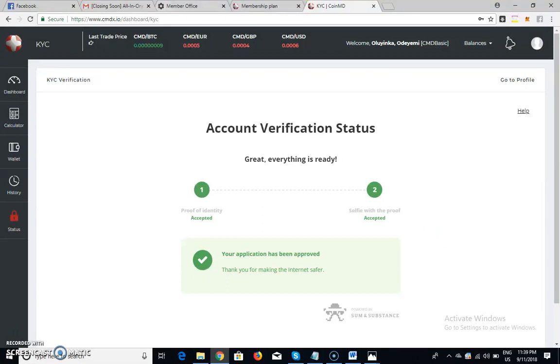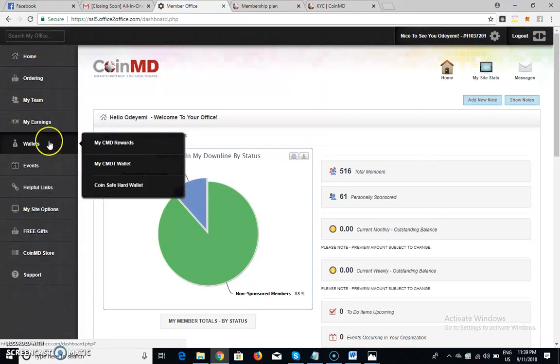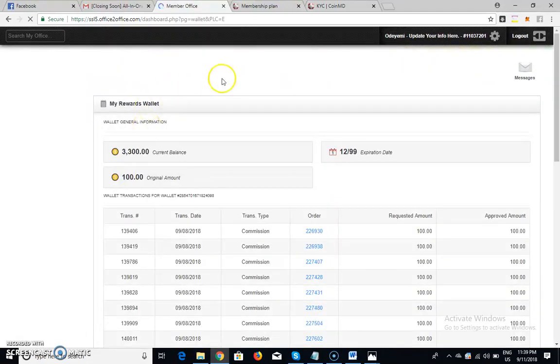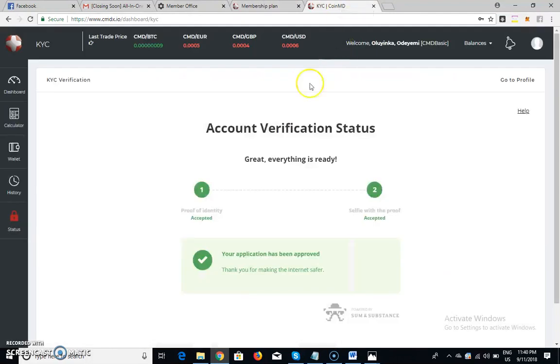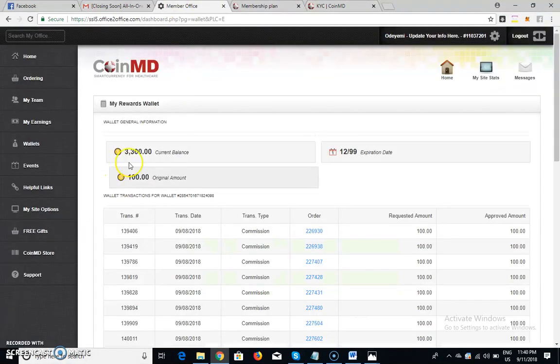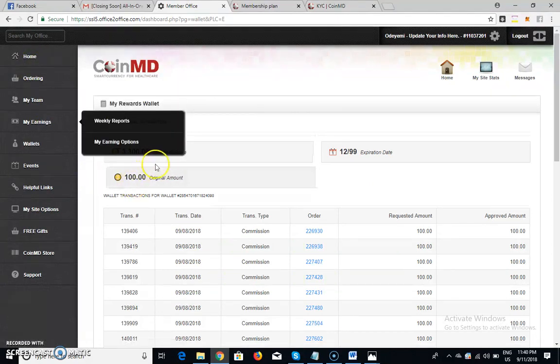Once it's approved, you then go to the member area. You are going to see what we call My CMD Rewards. You are going to see your coins right here in your back office. It's going to be the equivalent of $100 each. What that means is that for every referral, anybody that you send your link to, they register and also get verified on the exchange. Once they get verified on the exchange, you get credited $100 for each of those verified referrals.